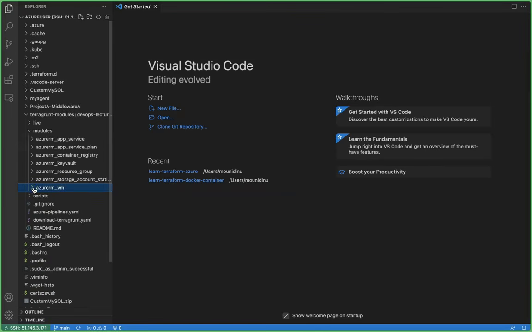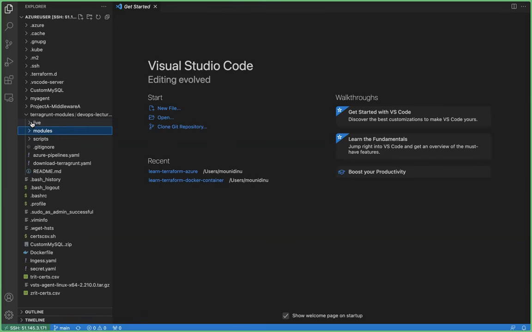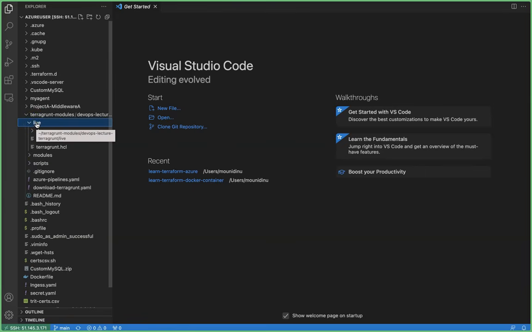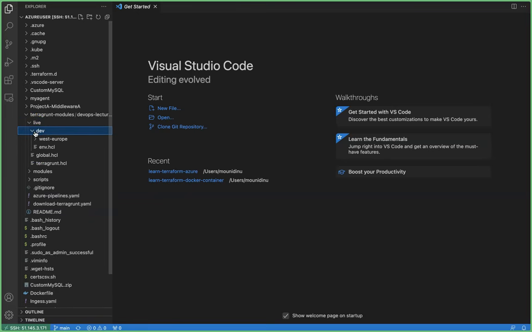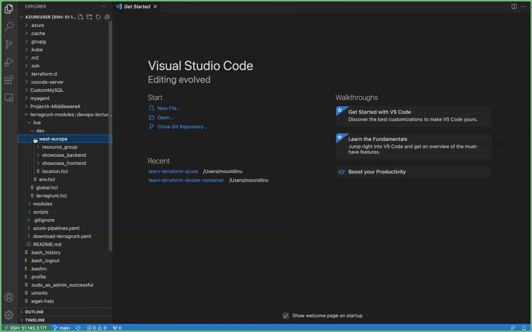Okay, so far we learned how exactly we can build a module under this modules folder structure. Now today we will understand this other folder here, the live folder. Just focus on this one, guys. Under this live folder you are seeing another directory called dev, and one more directory called West Europe. You don't need to worry about the folder structure, but you need to maintain the same. Whatever framework I'm giving, just use the same thing so that you will be comfortable when you are implementing it in real time.